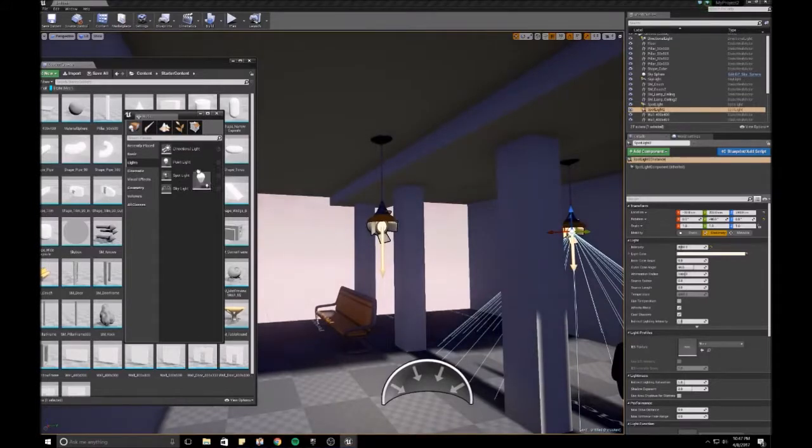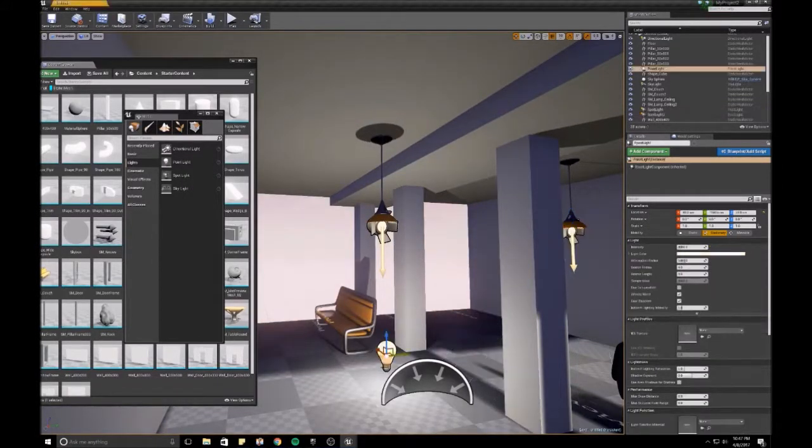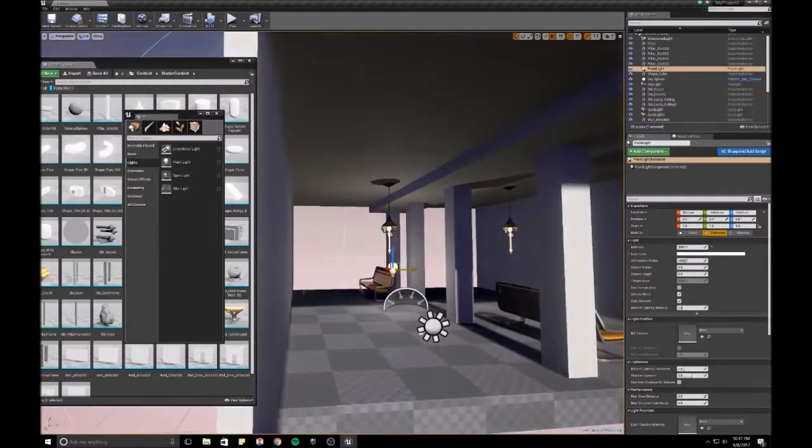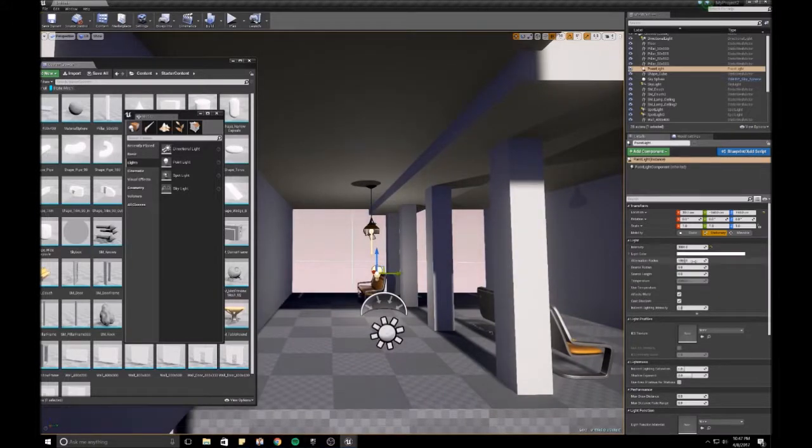And just to fill the scene, I will add in a point light and lower the intensity to 3,000 and change the radius to around 500.